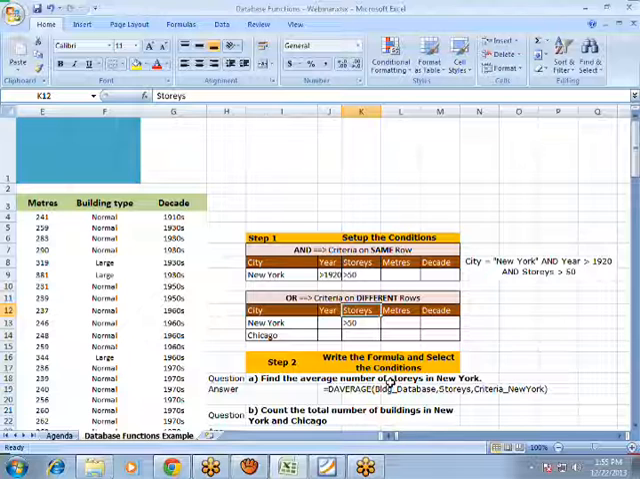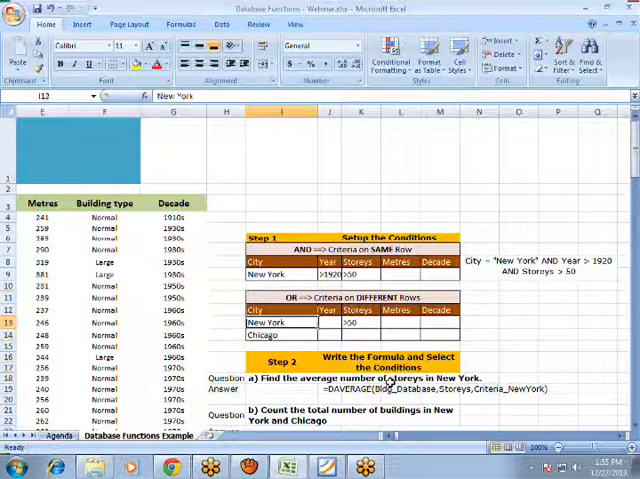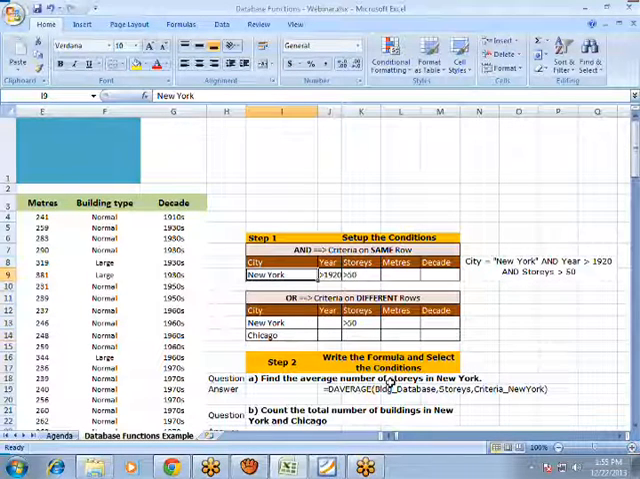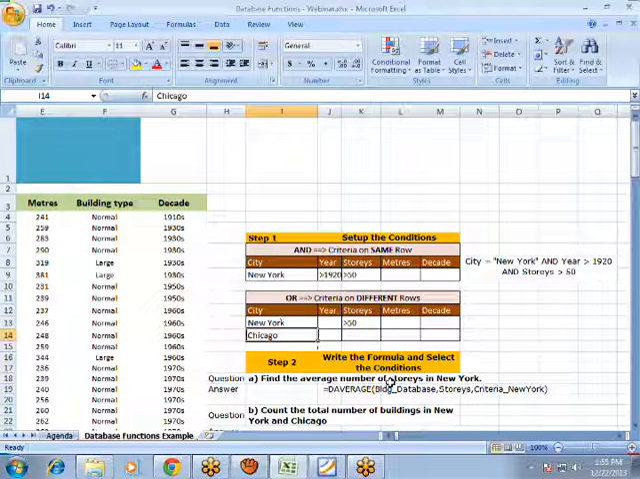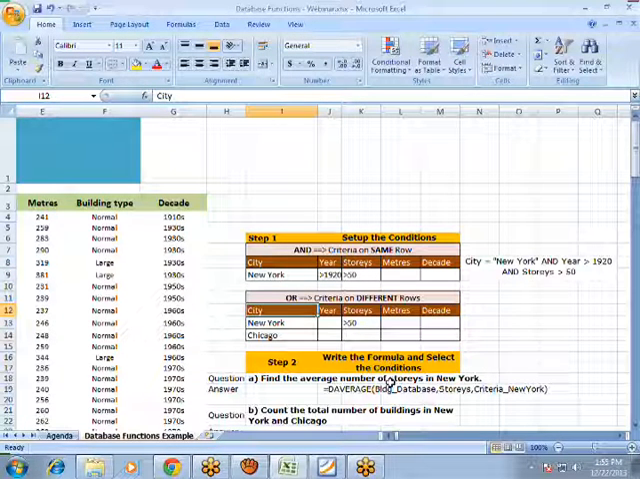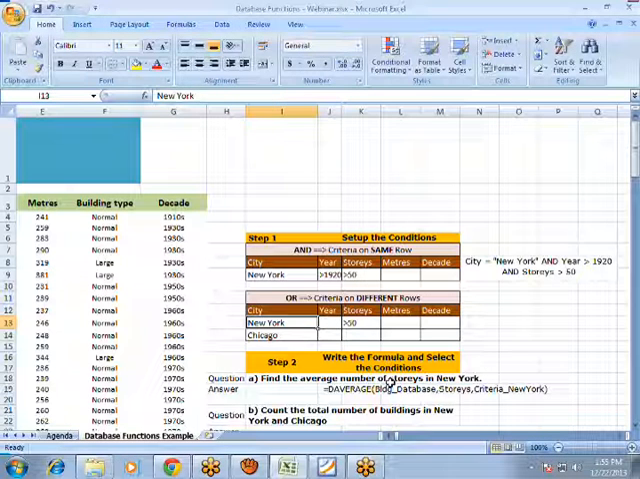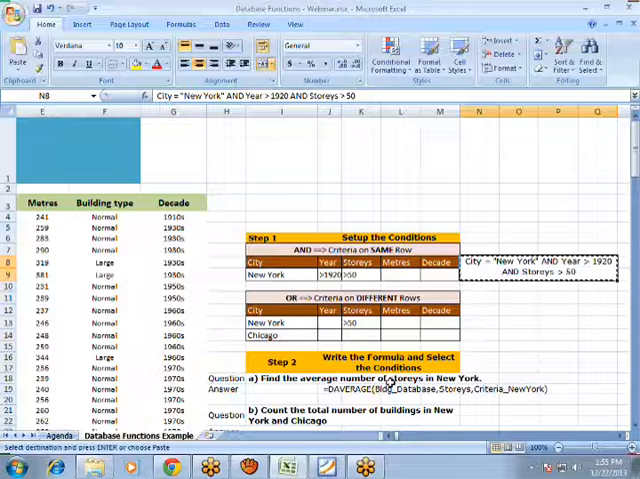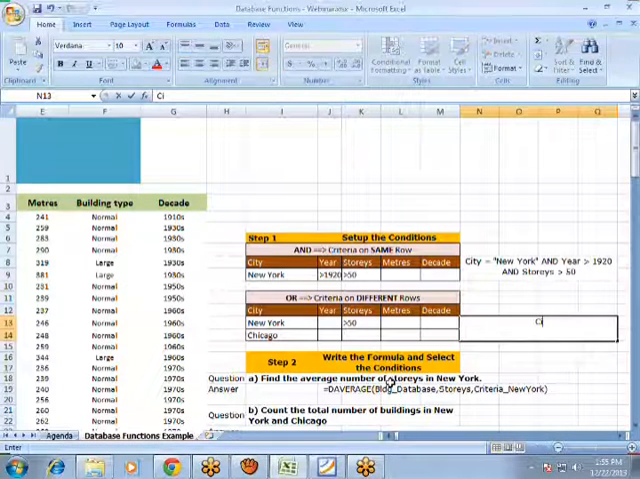Whereas if I want the conditions to be OR, that means if I want multiple OR conditions, then I would write them across different rows. Here I was writing the condition in the same row, and here I am going to write the condition across different rows. How? Say, for example, if my condition is city is equal to New York and stories is greater than 50, or city is equal to Chicago. In plain English, if I were to write this condition, I'm just going to delete this. So then it would look like this.